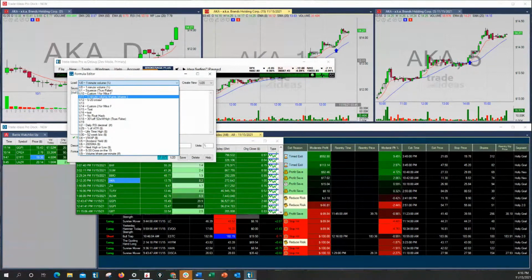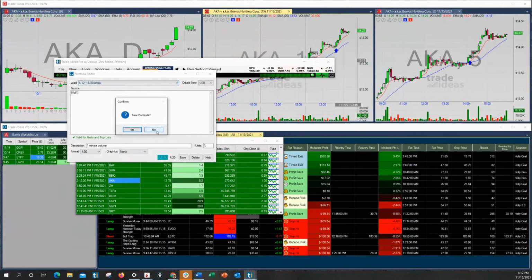That one that I made for that 5, 20 cross, this is it here. So, whoops, nope. So that's that there. Let's see, graphics, format, units, interesting, okay.